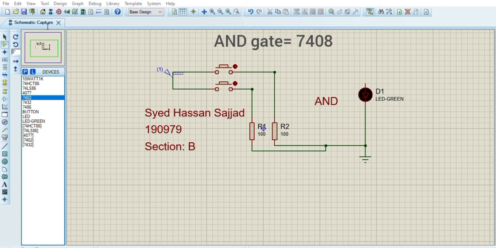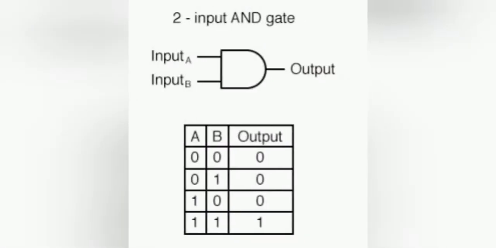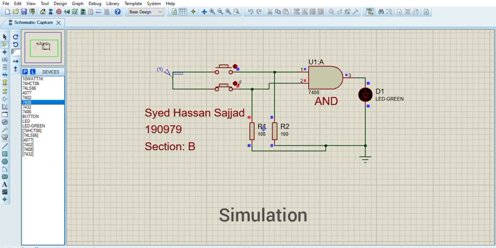Now moving towards the AND gate, whose IC number is 7408. So connecting it with the circuit like this without changing the circuit. It's quite easy to implement. So here is the truth table. It has the 1 logic output if and only if both A and B buttons are at high logic state. Here we go. Let's start the simulation. You can see that the LED is turned on only when both the buttons are closed.